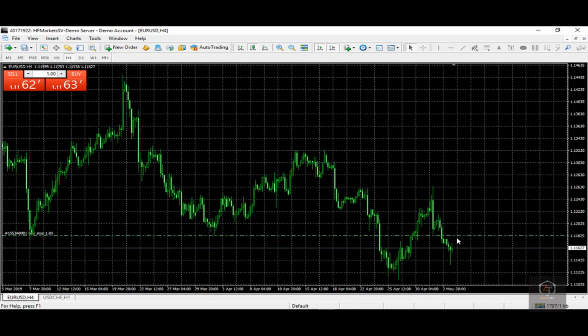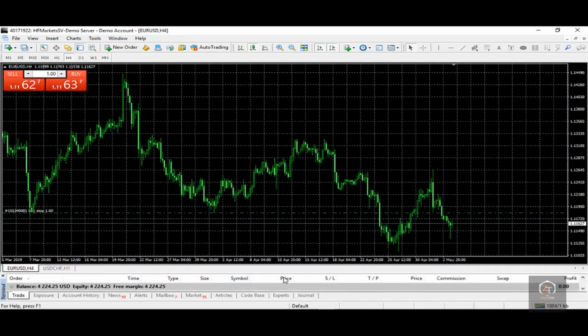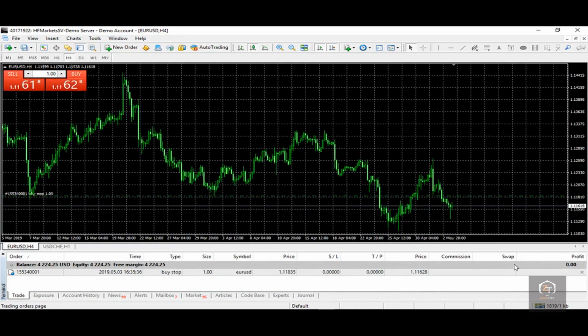As soon as the trade enters here, this is a pending order. Let me open my terminal and show you guys trades. It's not an executed trade, but it's a pending order. See, buy stop. When it gets to this point, it will trigger. So for you to execute a trade here, you place a buy stop and the price has to go up here.